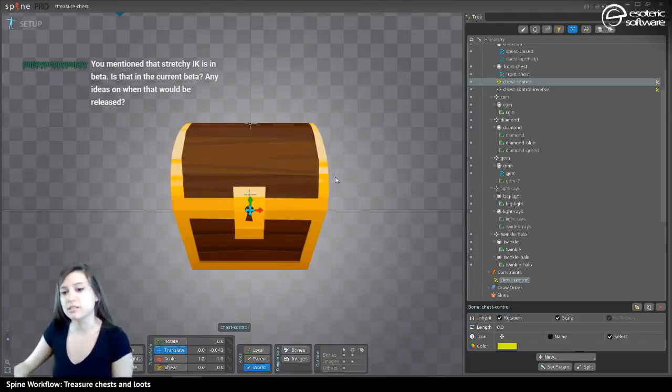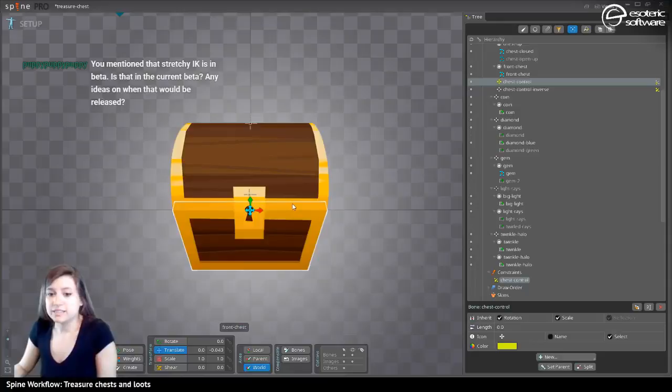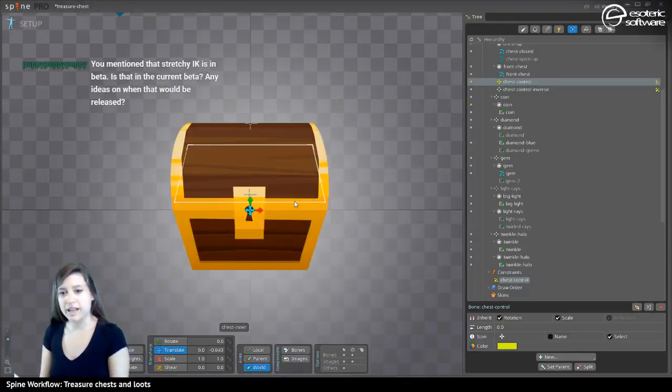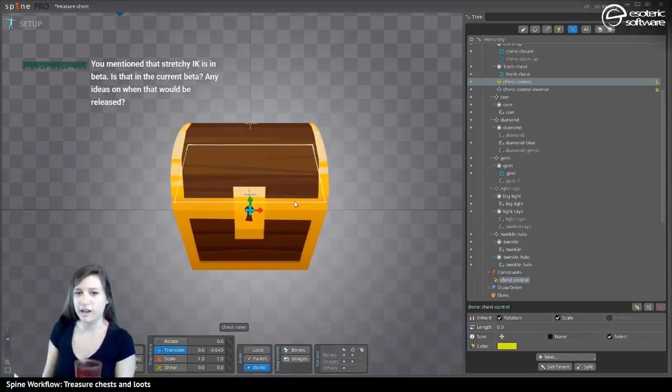You mentioned that Stretchy key is in beta. Is that in the current beta? Any ideas on when that will be released? Or you have no idea what we're preparing? Like, I don't think it's up yet because Nate has been working very hard on that now. But remember all those export requests that we had once?